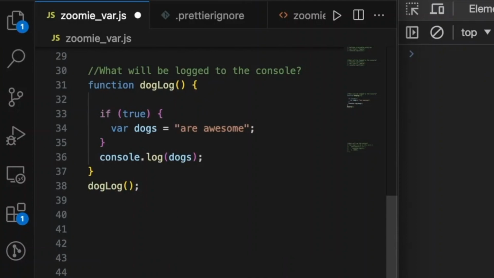Another question you might see would look something like this, and you'll be asked to explain what the output would be. Now, you might think that this would log an error, but because var is function scoped and is hoisted to the top of the function, we will have access to the variable and we will log awesome.